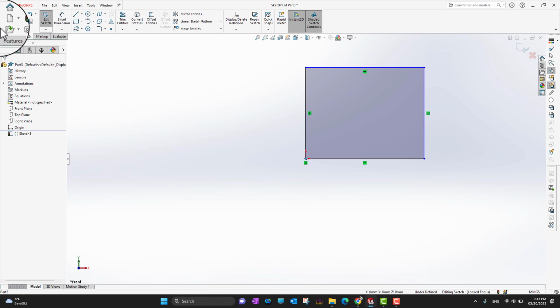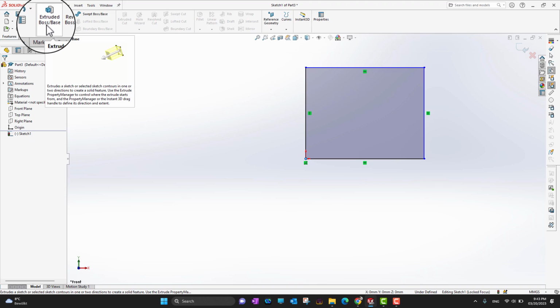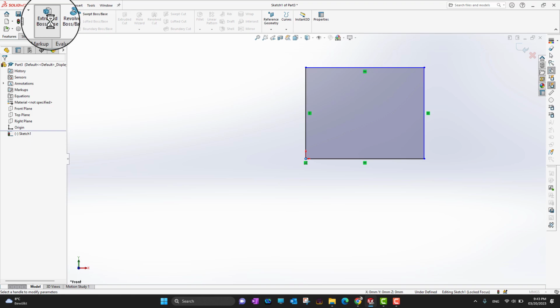Another thing: if I go into the features, there are two basic features which you are going to use a lot. The first one is extruded boss or base, and the other one is extruded cut. Right now I'm going to go into the extruded boss or base.